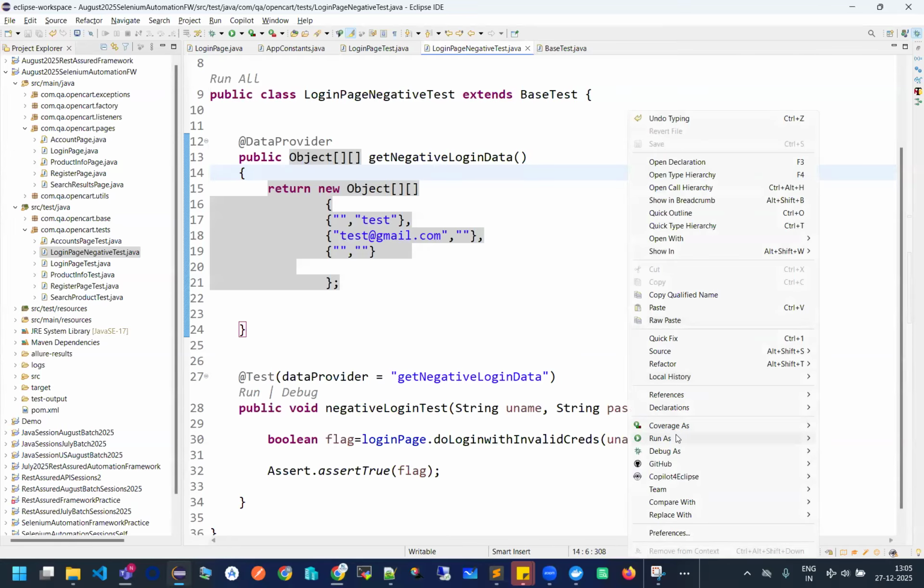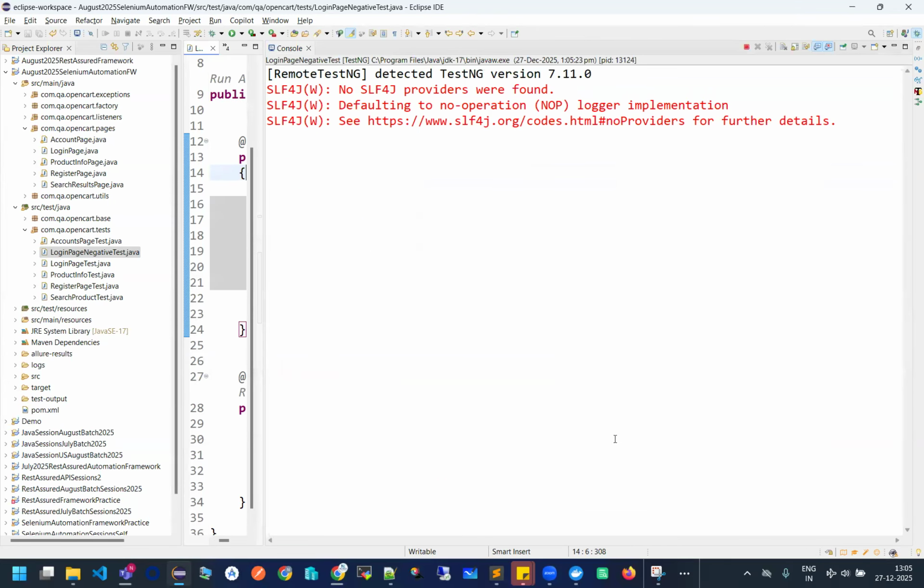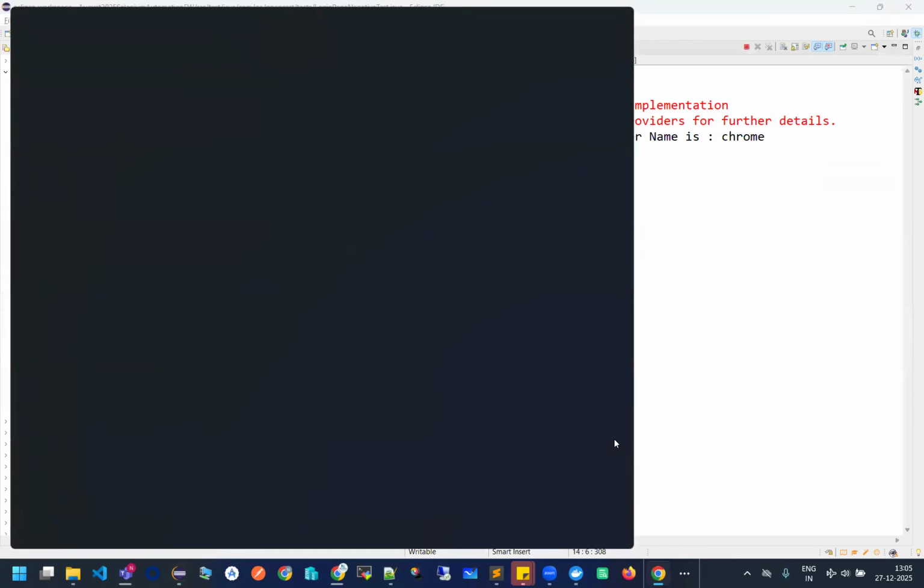Right click, run as testing test. So quickly just observe. See, that is sorted. One of the issues is sorted. It means it is entering my data. But what is the issue now? Can you see? It is working.